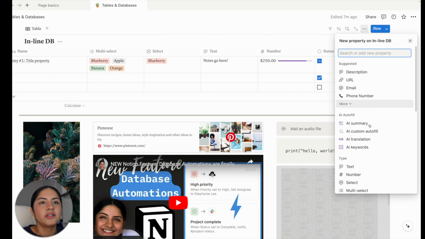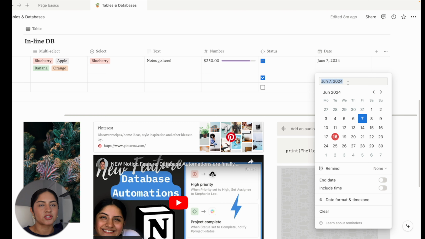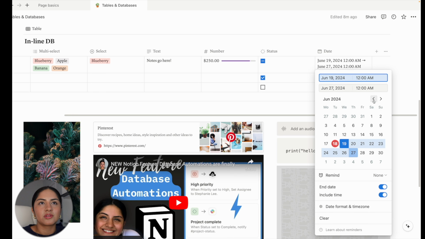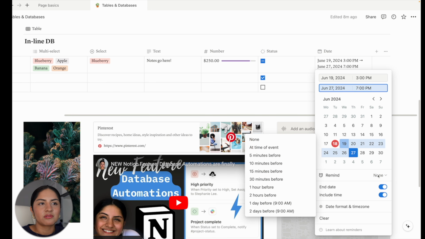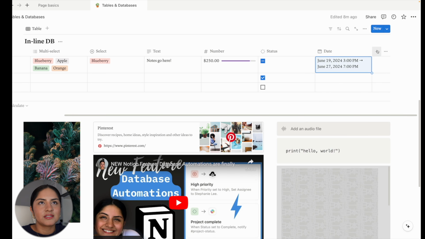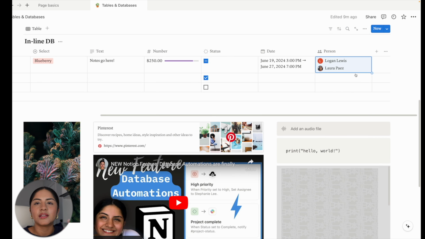So let's keep moving. Date: you can choose the date of today, for example. You can actually type in natural language dates, and then it will fill in the appropriate date. You can also have a range of dates if you want to include an end date, and we can also include the time. So let's say from 3 p.m. to 7 p.m. we have something going on. And then we can also set reminders. So yeah, that's date. Person is just an actual person's account in Notion, and then you can have people that are assigned to a certain task.